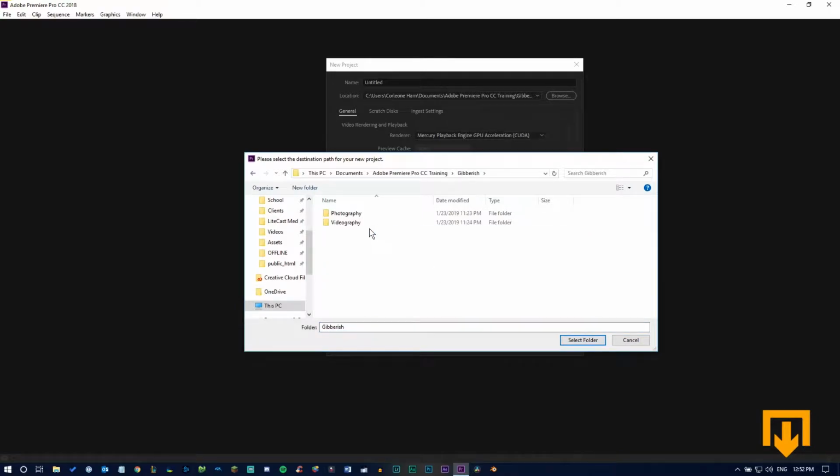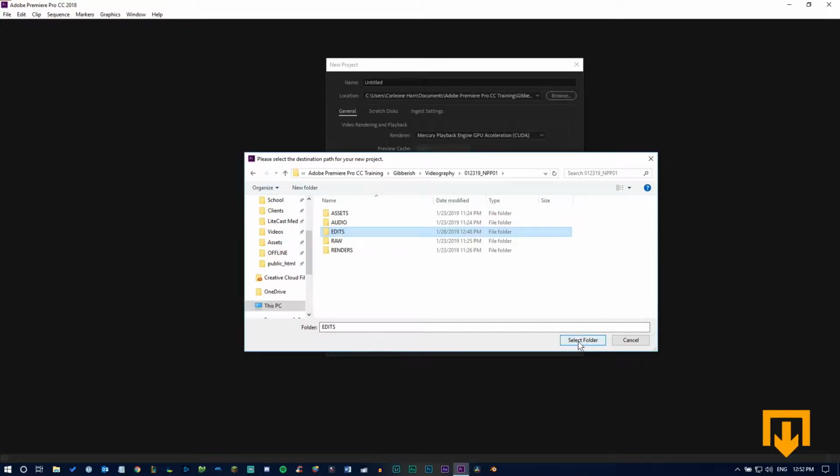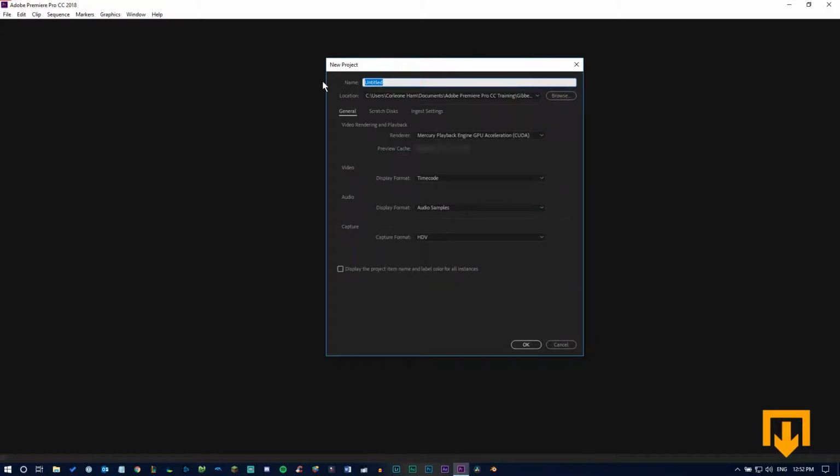And we're going to save it in the gibberish folder, videography, project name, and then we're going to put it in the edits folder. This is where we're going to save not only the Adobe Premiere Pro project files, but also any files associated with the Adobe suite. So select the folder, and then we're going to name the project.